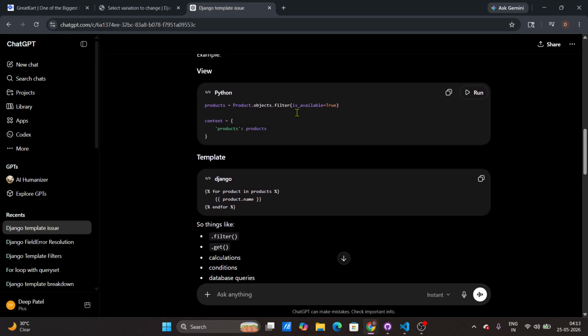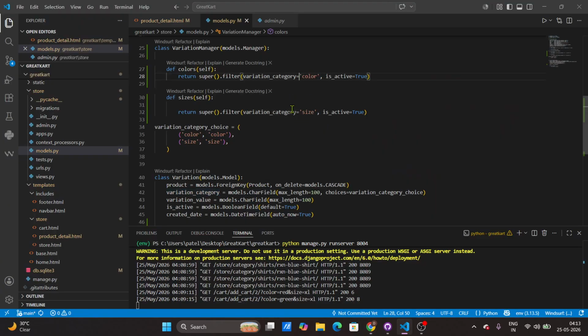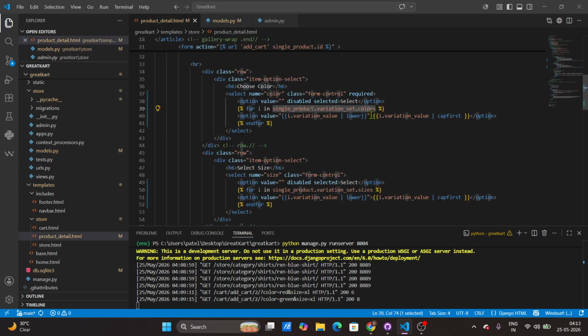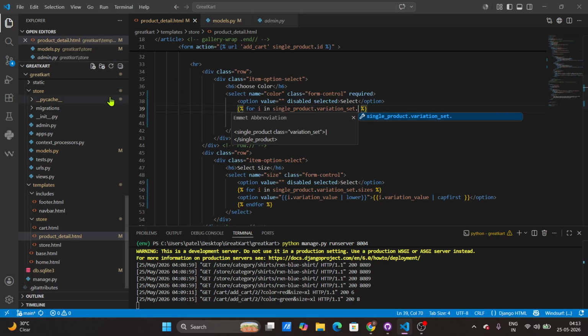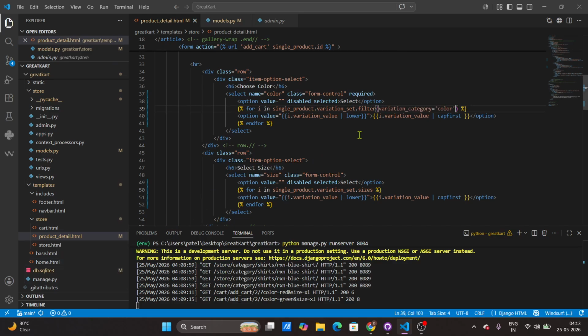Just remember, guys, you cannot use any kind of logic here. Like if you have a question that why we are not using here like filter and all, then it will not work. Let's check this variation category color.